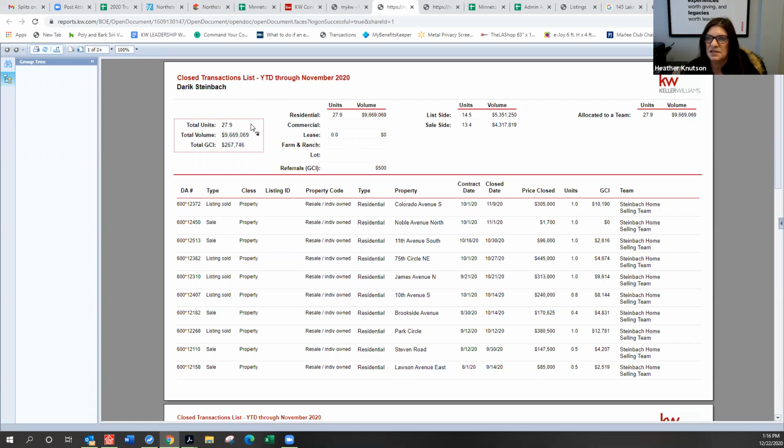It shows how many units he's closed, how much volume, total GCI. Shows the difference between residential, commercial, lease. If you went to the detail of farm and ranch, it shows how many he closed on the list side, how many on the sales side, volume separated out, how much was allocated to his team. You're only going to see this here on the right if you're on a team.